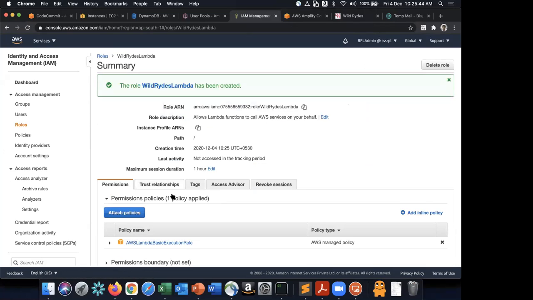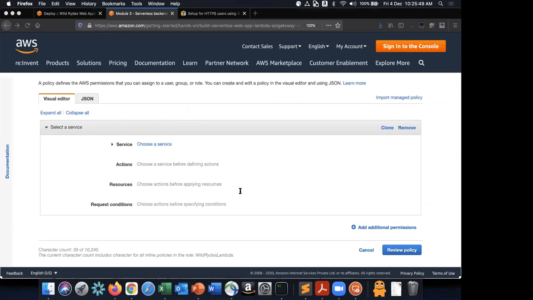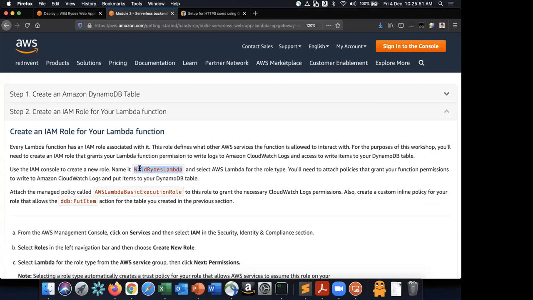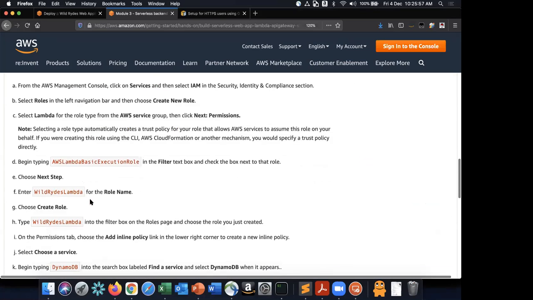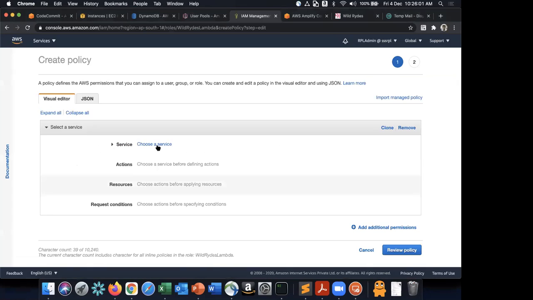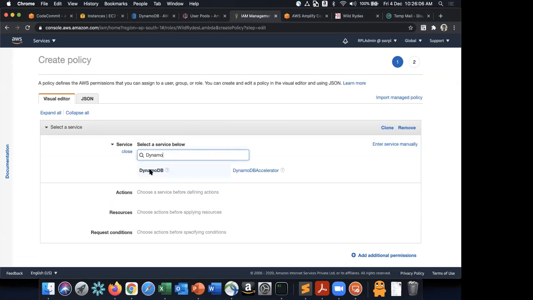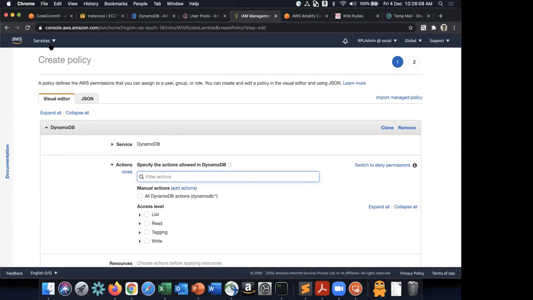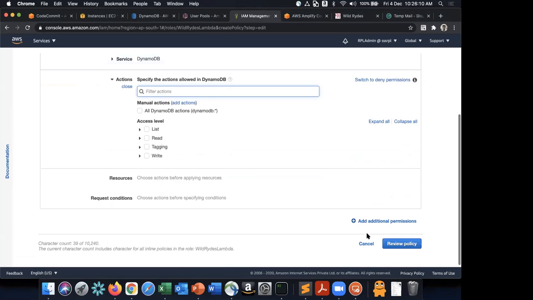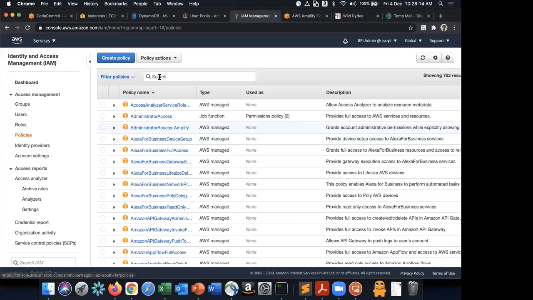Go to the role and you can add more policies to this. Add an inline policy, which allows DynamoDB PutItem. Okay, that's the thing that you want to do, right? Okay, add inline policy. Choose a service, DynamoDB. Okay, so before that, let me just delete the policy that I created.